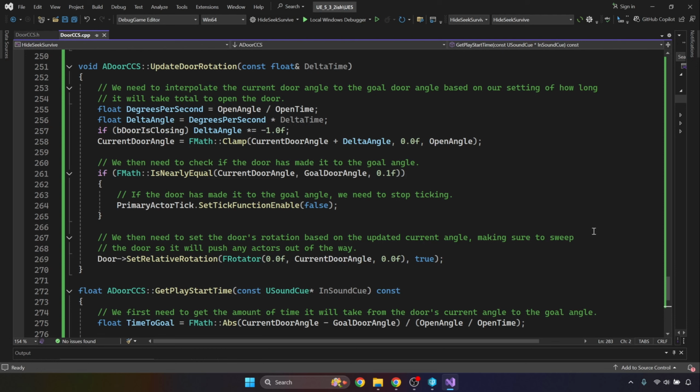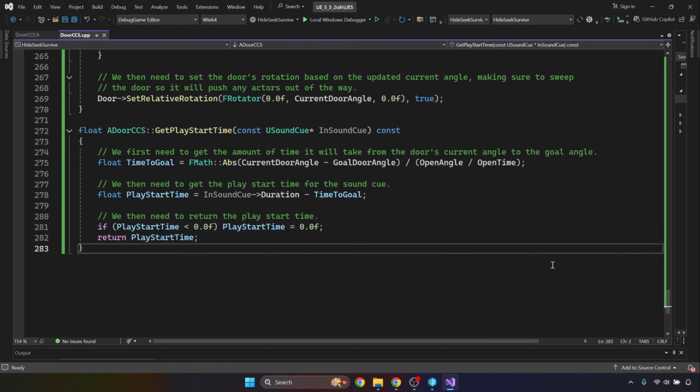And then moving on, if we have reached our goal angle, then we want to disable tick because we don't need to update anymore. And then last but not least, we need to set our relative rotation to be the new current door angle. And we want true there because that's telling us that we're going to sweep. So if there's something blocking the door's path, it's going to kind of knock that out of the way. And you'll see that when we go to test.